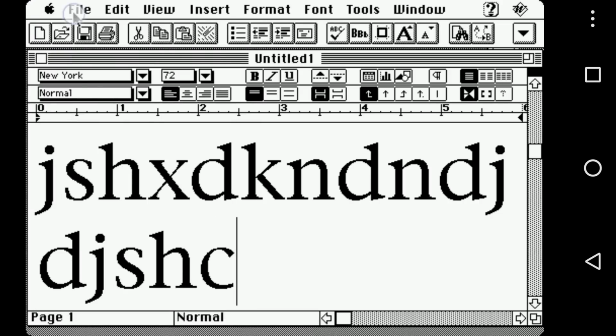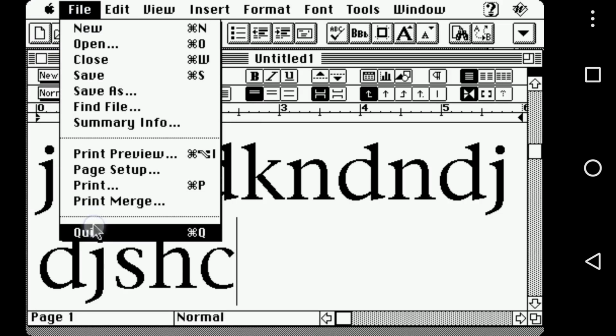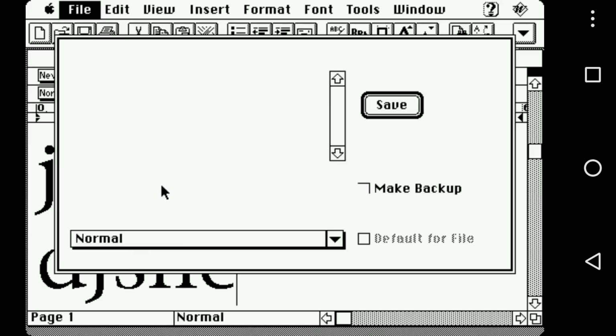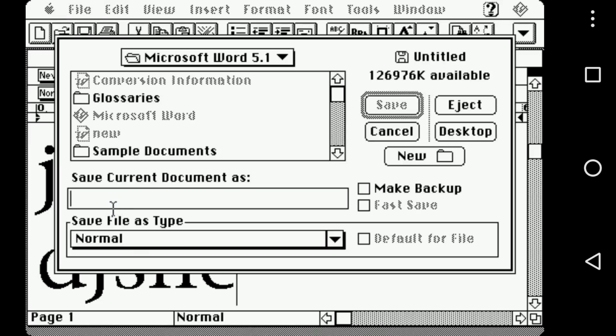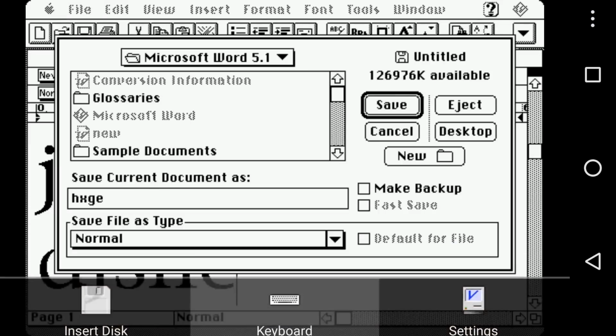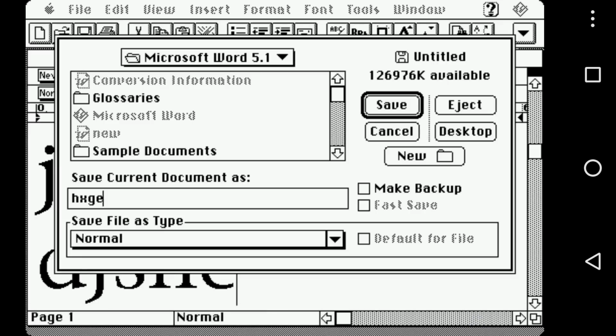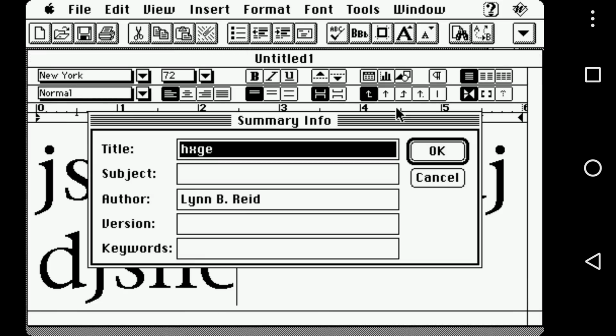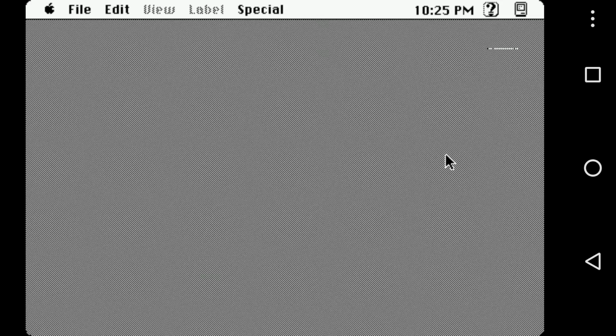Now to exit this, what you'll need to do is File and then Quit. So it will ask you if you want to save changes. You can select yes or no. It will ask you what name you want for the document, and then click save, and it will save everything, and then exit.